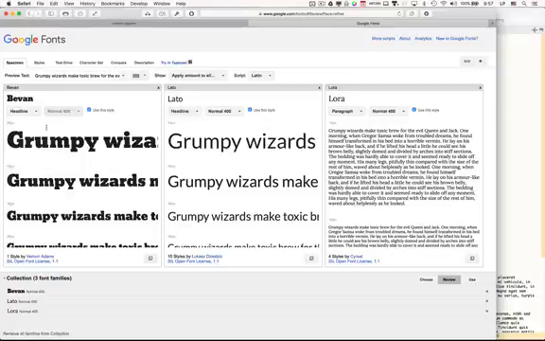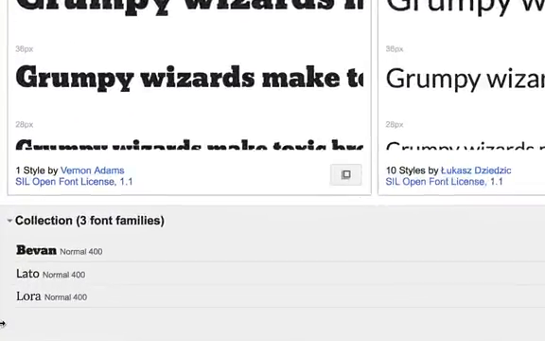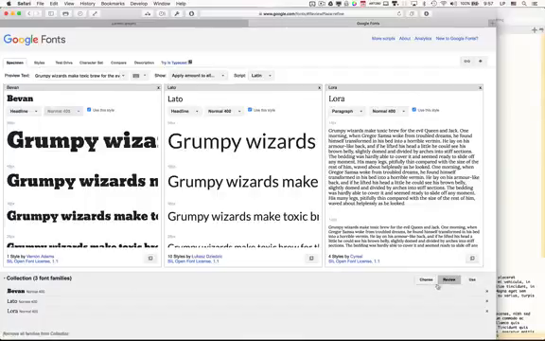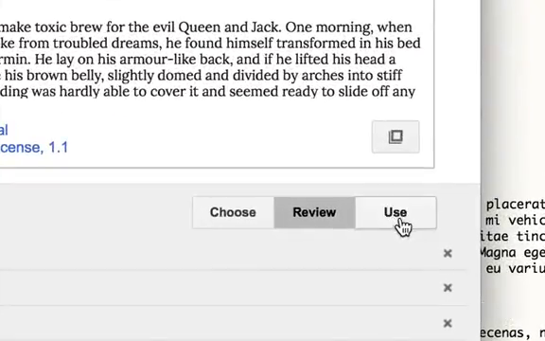So there we go. So I'm going to use Bevan for the title, Lotto for the subtitle and the buttons, and then Laura for the paragraph text. All right, so now I've got 3. Okay, that helped me decide. So now I'm going to go over here to the right at the bottom, and I'm going to click Use.